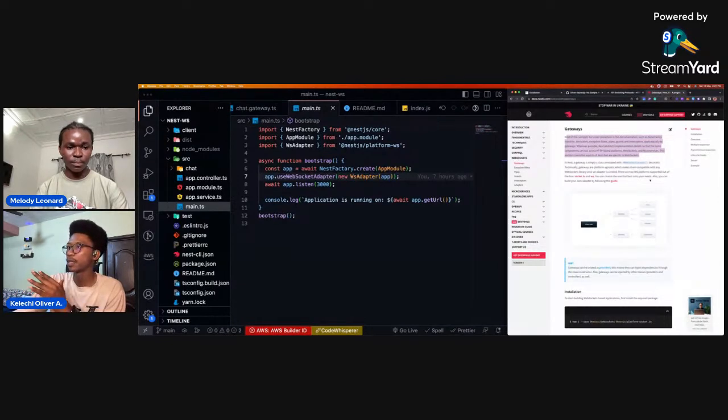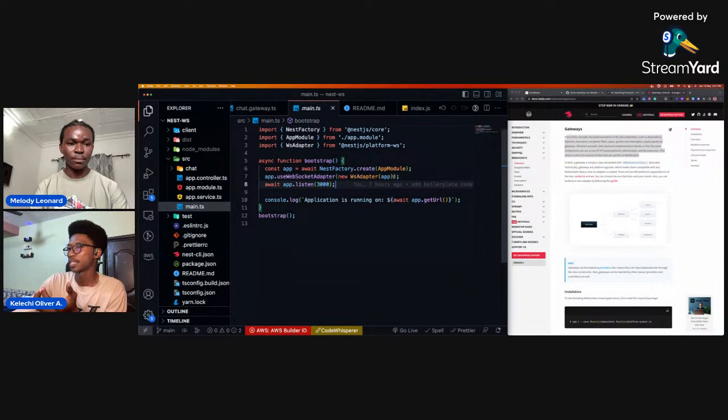That is socket.io and WebSocket. And by default, it uses socket.io. But in this case, we want to use the native WebSocket adapter. So that's why we're doing this here. We're telling Next.js, look, don't use the default socket.io adapter. Make use of the WebSocket adapter, right?